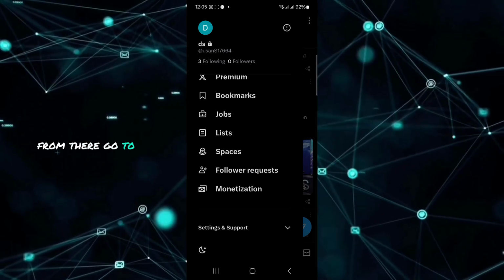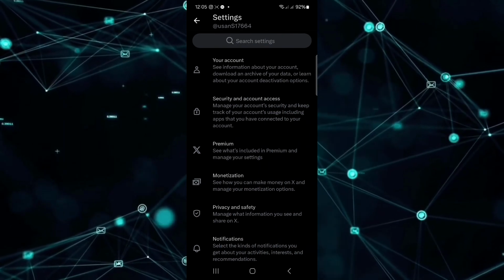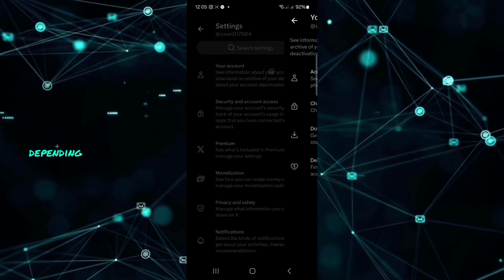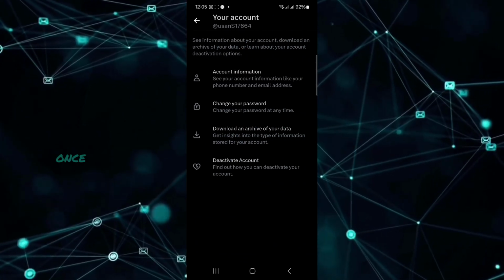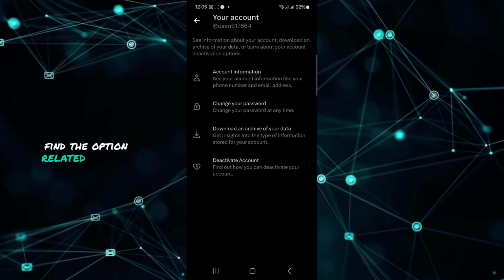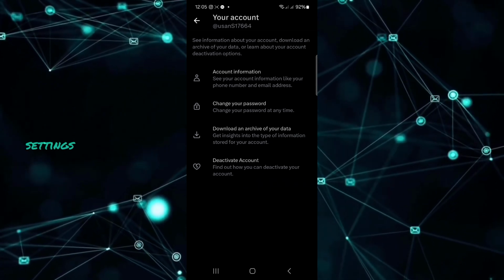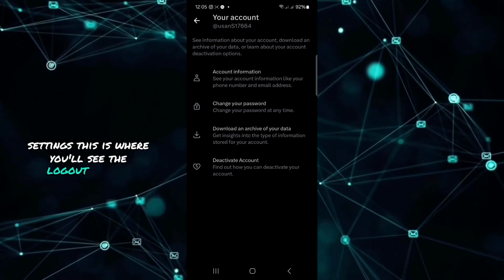From there, go to Settings or Account Settings. This may be labeled differently depending on the app's interface. Once inside, find the option related to your account or profile settings. This is where you'll see the Logout button.